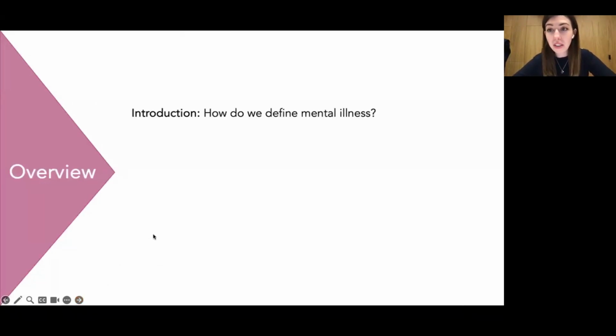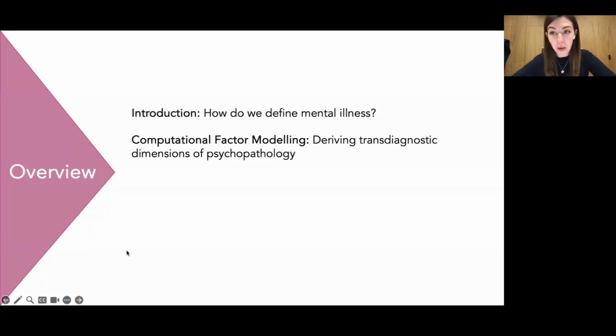As an introduction, I want to talk to you about ways that we conceptualize mental illness and the benefits and limitations to the traditional approaches that we have, and how factor analysis can really address a lot of those limitations. With that, I want to talk to you about computational factor modeling, a very specific type of factor analysis that we can use to derive dimensions of psychopathology. And then we'll move on to the coding workshop.